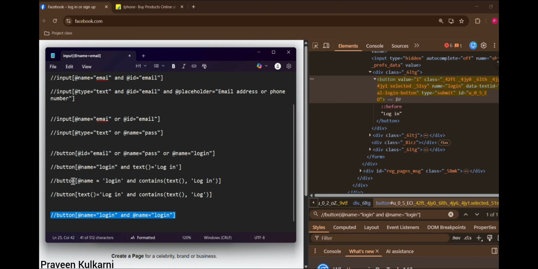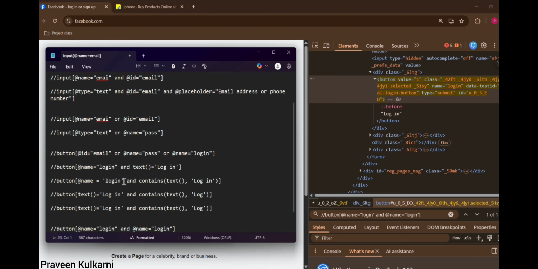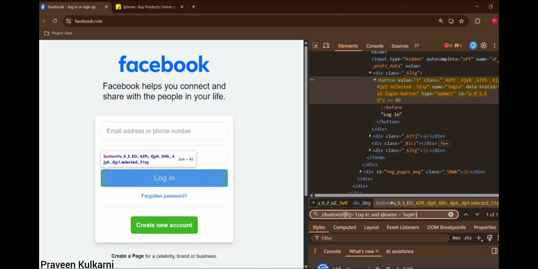So as I was saying, is it necessary that I have to write only the attribute names at the first and text function at the last? No, you can write like this. See, text function at the first and you can use @name is equal to login over here. @name is equal to login. See, this one will also work.